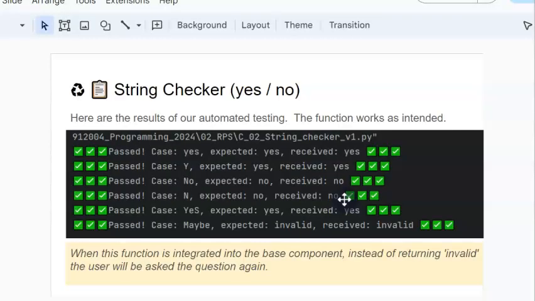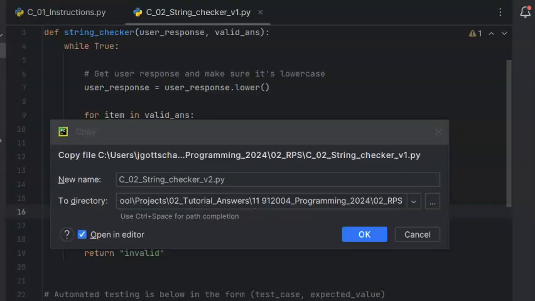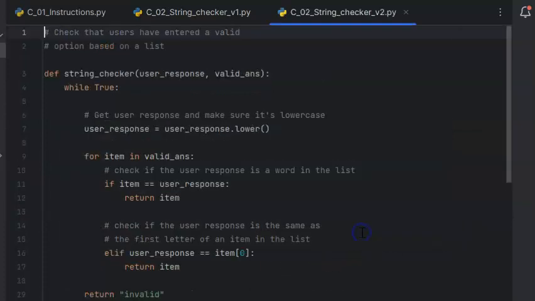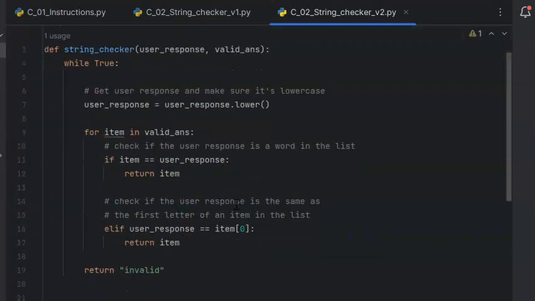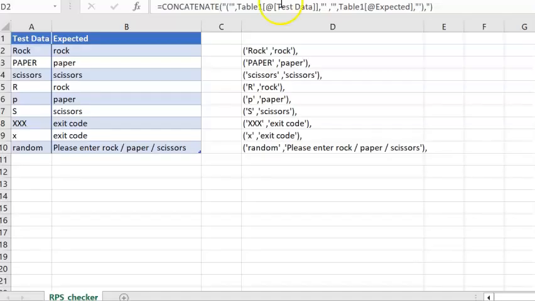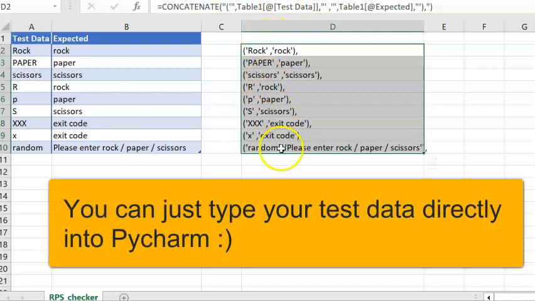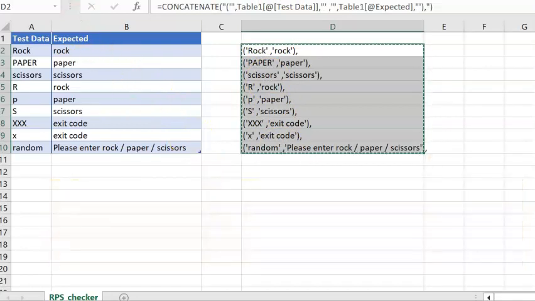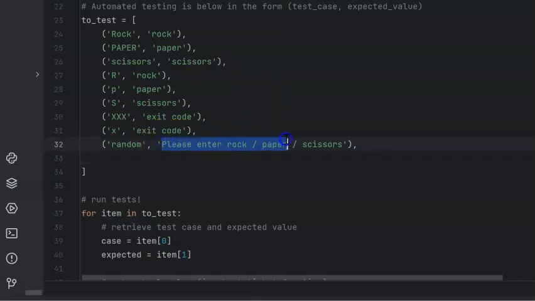And here's what my documentation for my string checker testing looks like. To do the testing for rock, paper, scissors, I'm going to save a version of this file. And I'm actually going to leave the string checker alone. The only thing that I'm going to change is what I'm testing. I used a fairly complicated concatenate formula in the hope of making my life easier. And I can paste in the code. For the final thing, I'm just going to call it invalid for now.